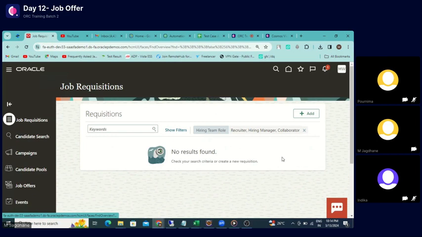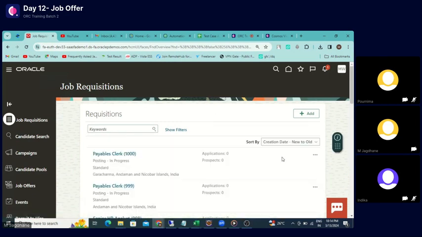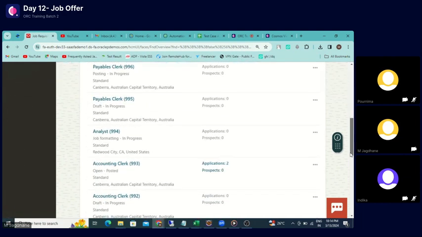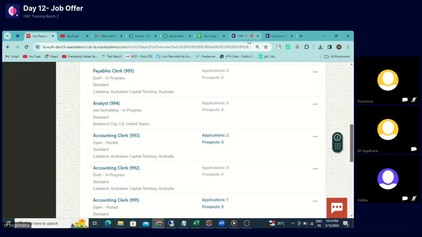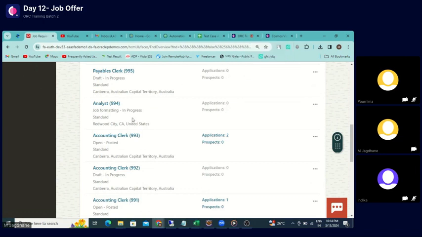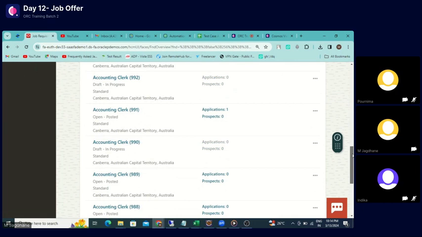I'll just take one requisition. For all these requisitions, this Mark Winterling is the only user. I'll take this accounting clerk 989. Now you can see that on this requisition there are applications and prospects.